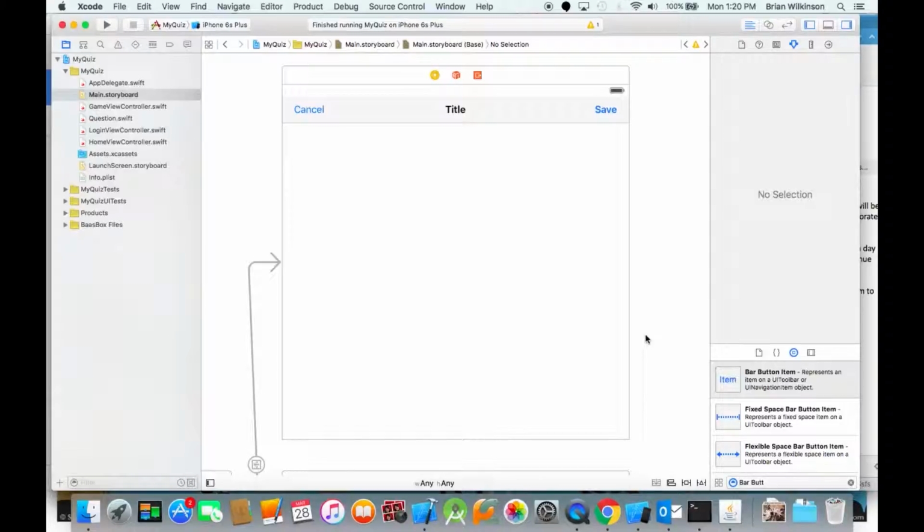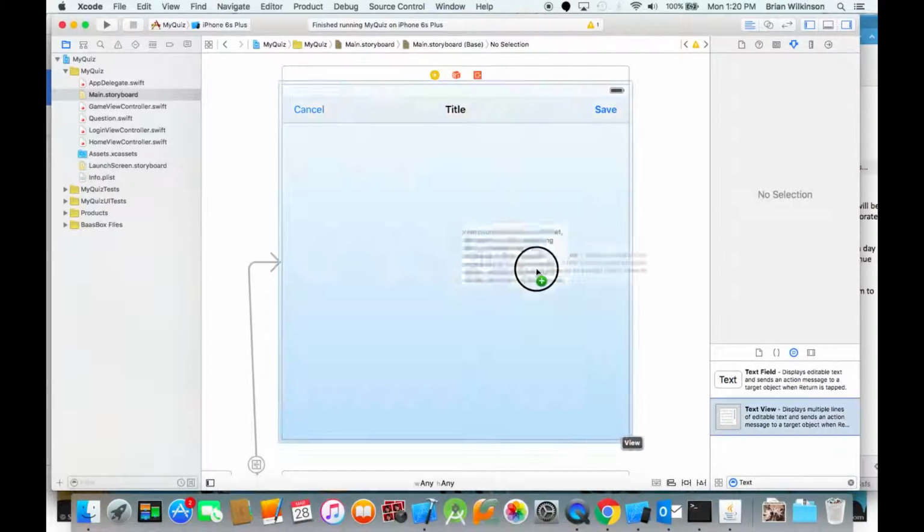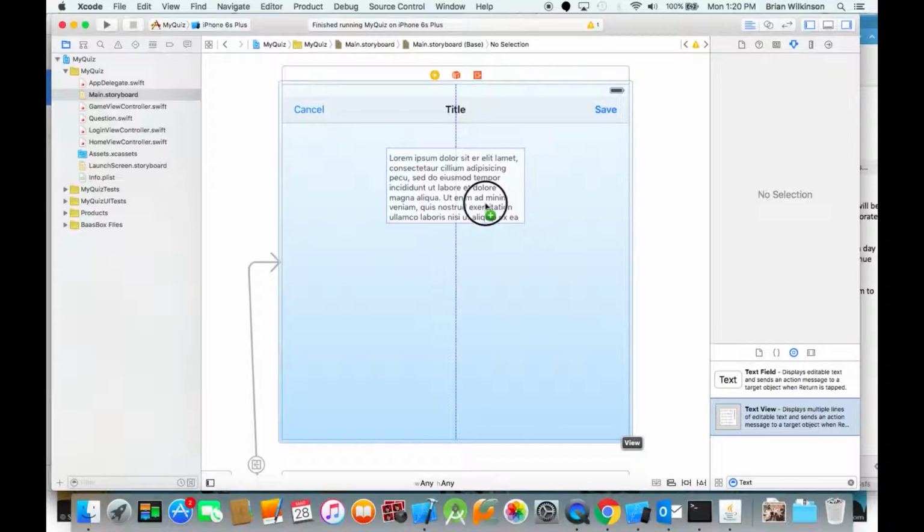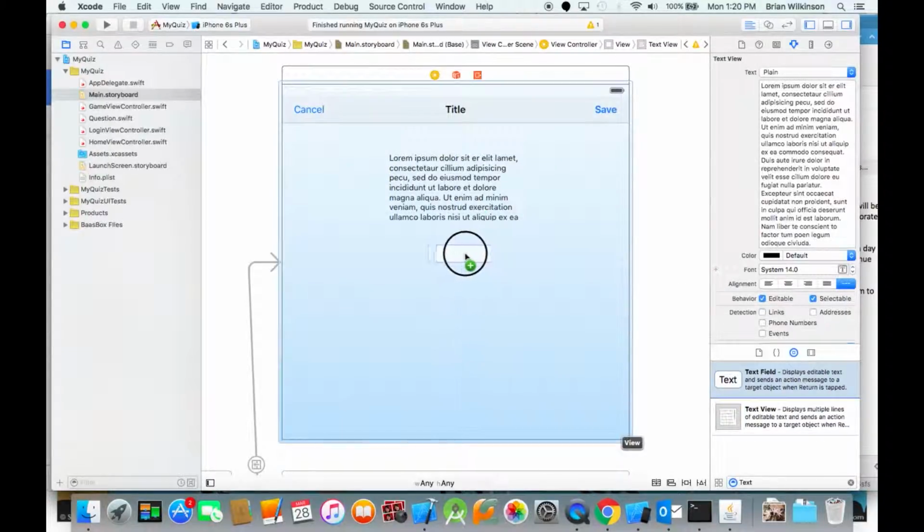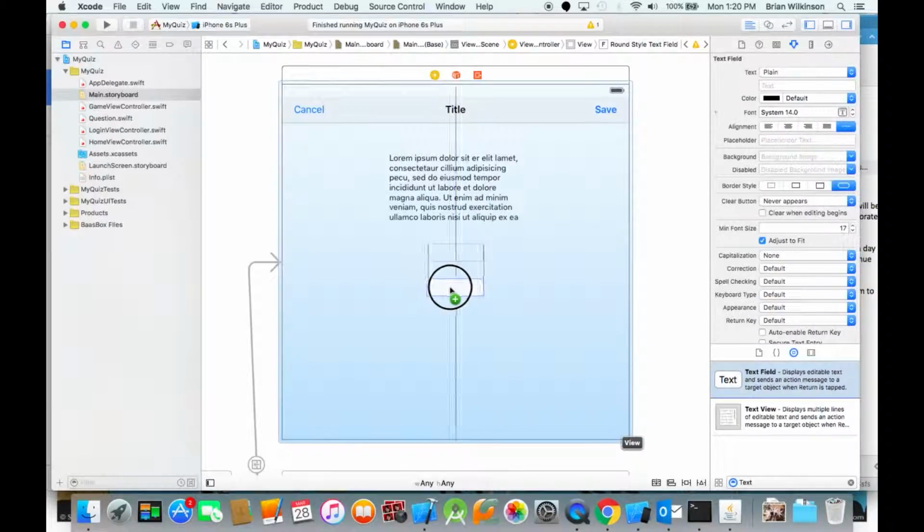But remember, for a question, I need question text, I need four answers, and then I need some way to tell which of those four answers is the correct one. So I'm going to go ahead and add those fields. I need a text view for the question. I need, this will be answer 1, answer 2, answer 3, answer 4, and then this will be the correct answer index.